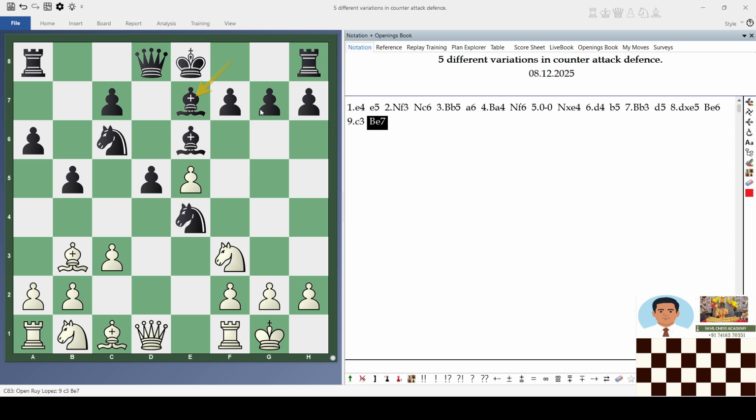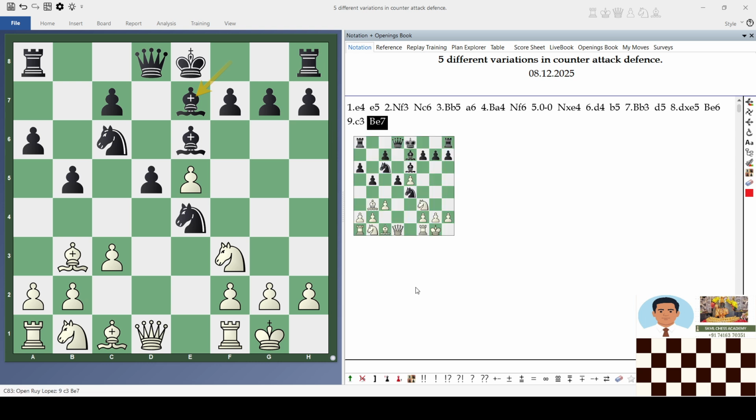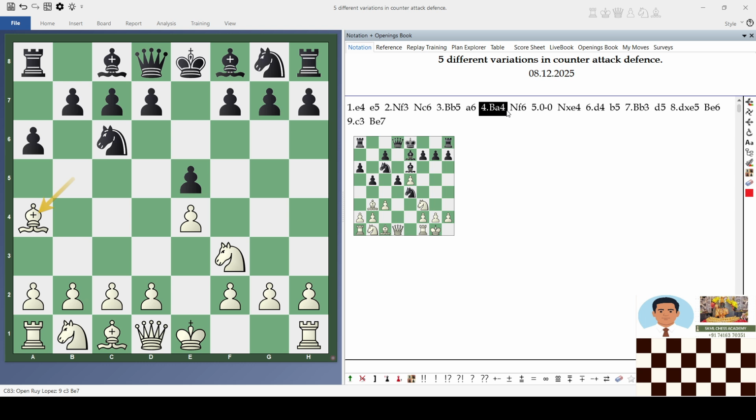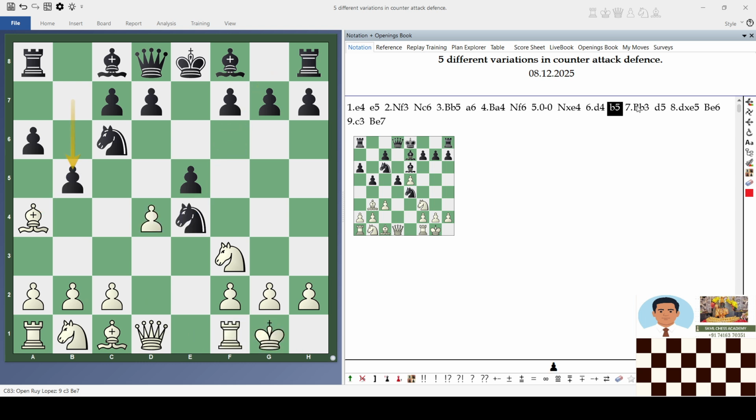Here we know this is the position which is reached, and please remember this position. This is the position which is reached after the ninth move, bishop e7. Let me go through the move order quickly: e4, e5, knight f3, knight c6, bishop b5, a6, bishop a4, knight f6, castling, knight takes e4, d4, b5, bishop b3, d5. This is the main move in the counter attack defense.